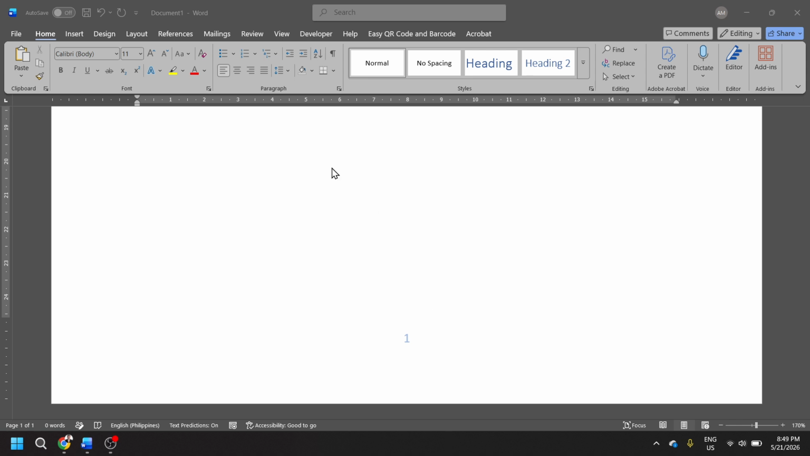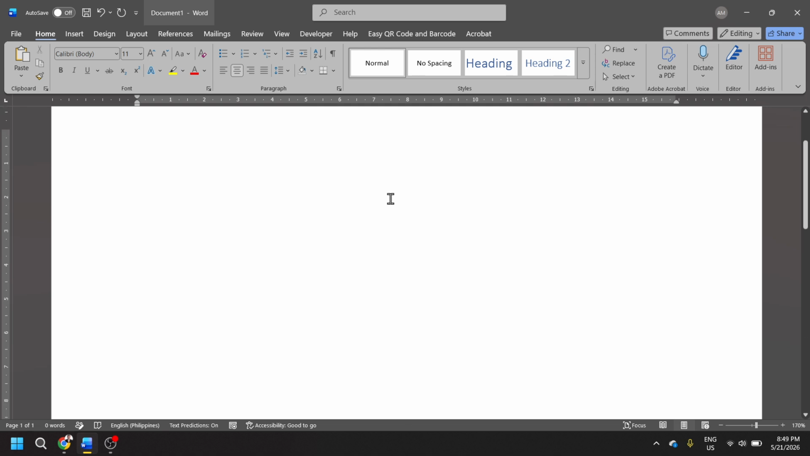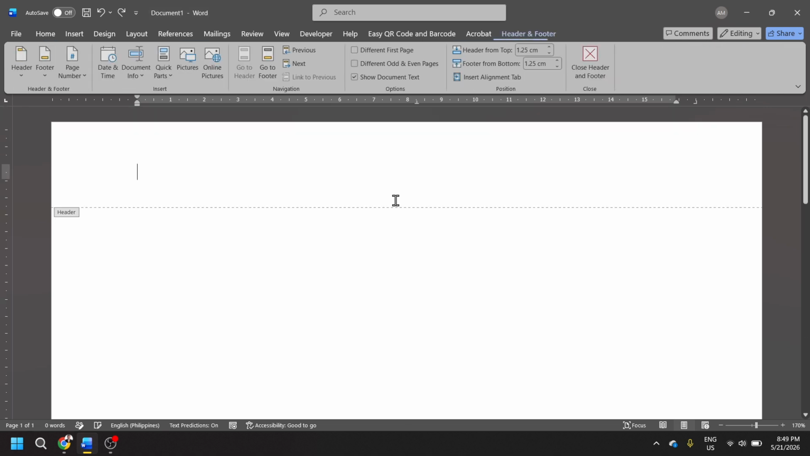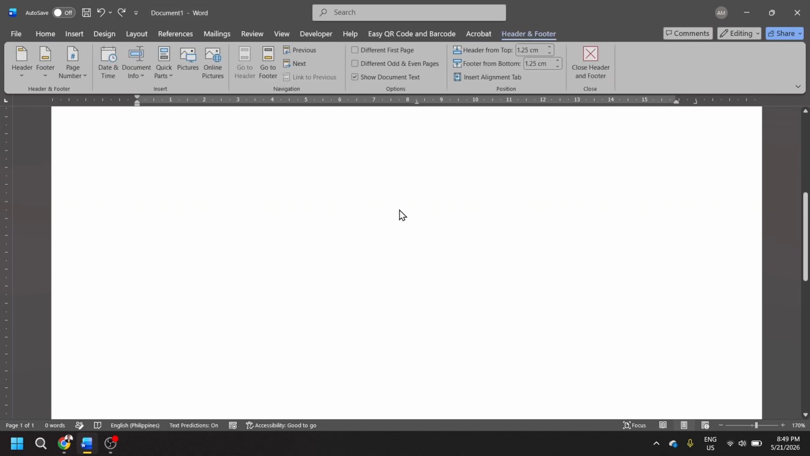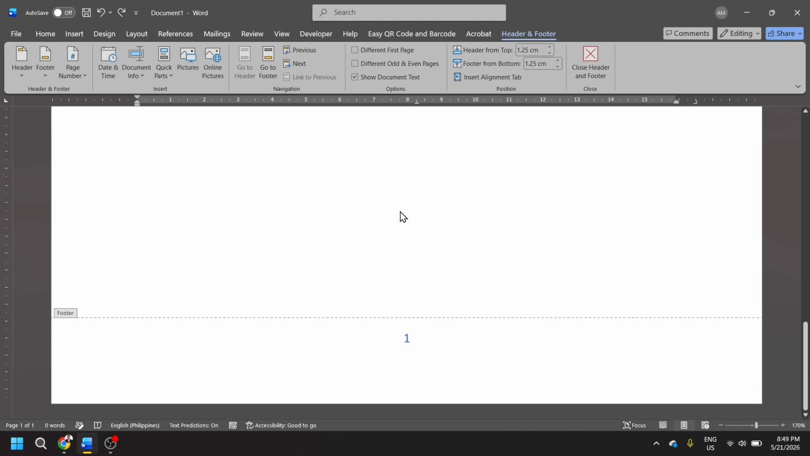Move your mouse near the top margin or the bottom margin and double-click. That puts Word into header and footer editing mode. You'll see the header and footer areas become active, and a header and footer toolbar or tab will appear at the top of the window. This is where Word controls page numbers and other repeating elements, so you don't have to edit every page individually.